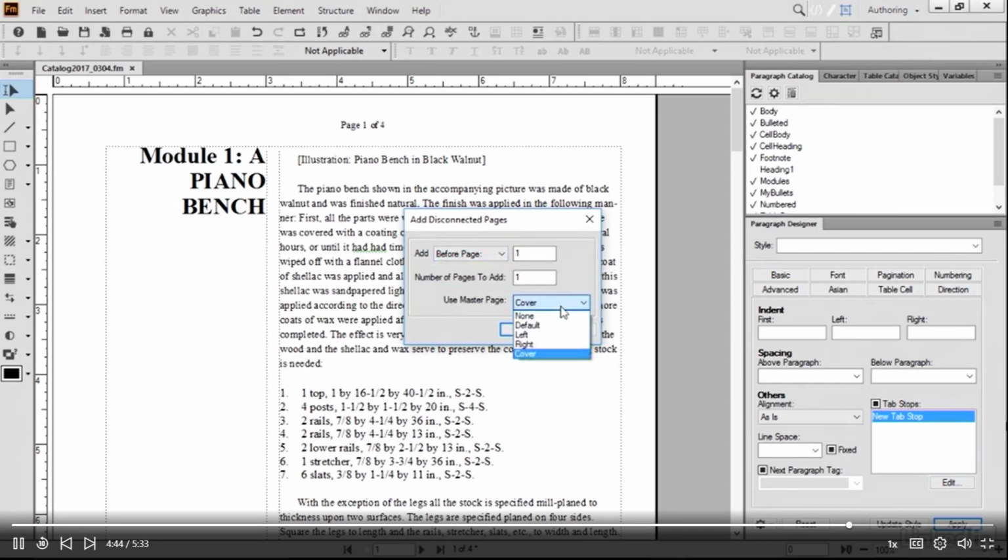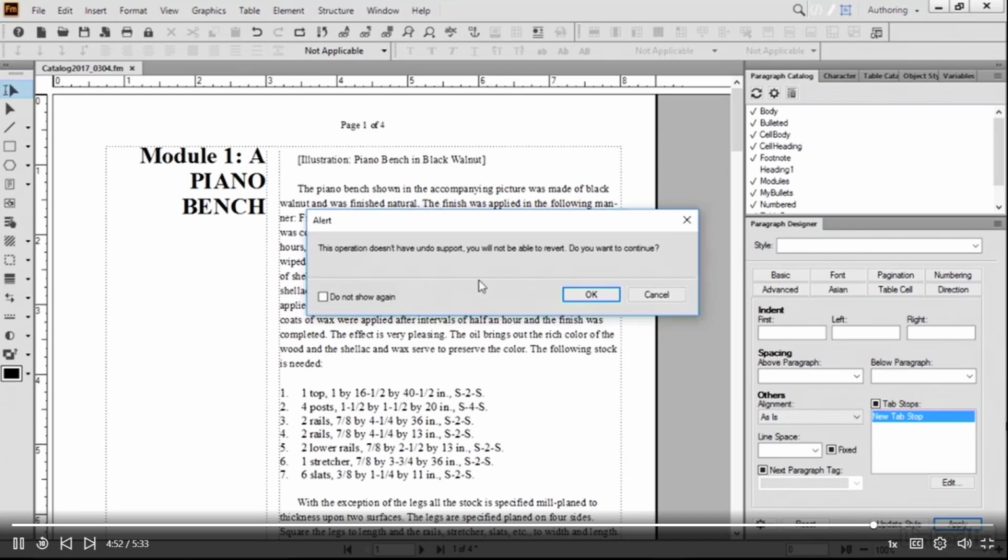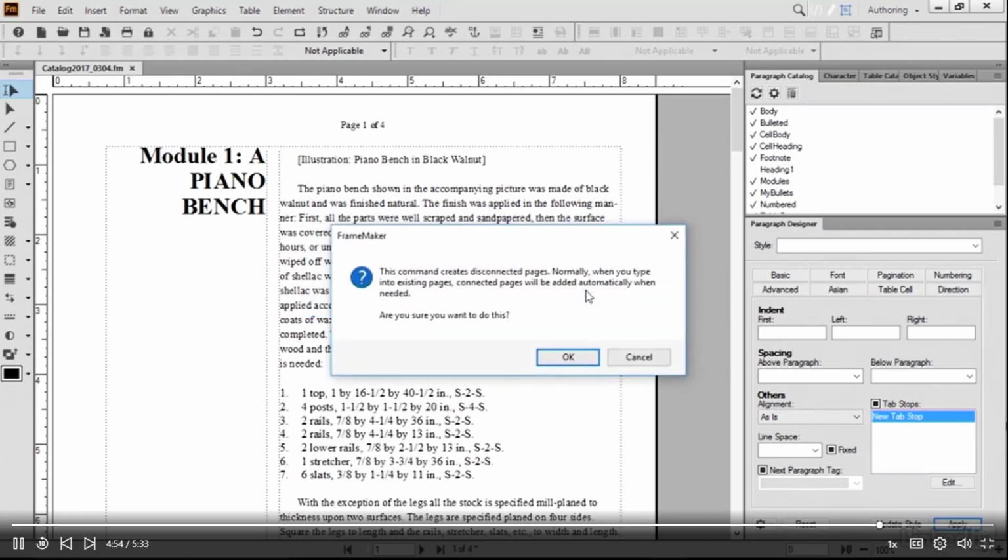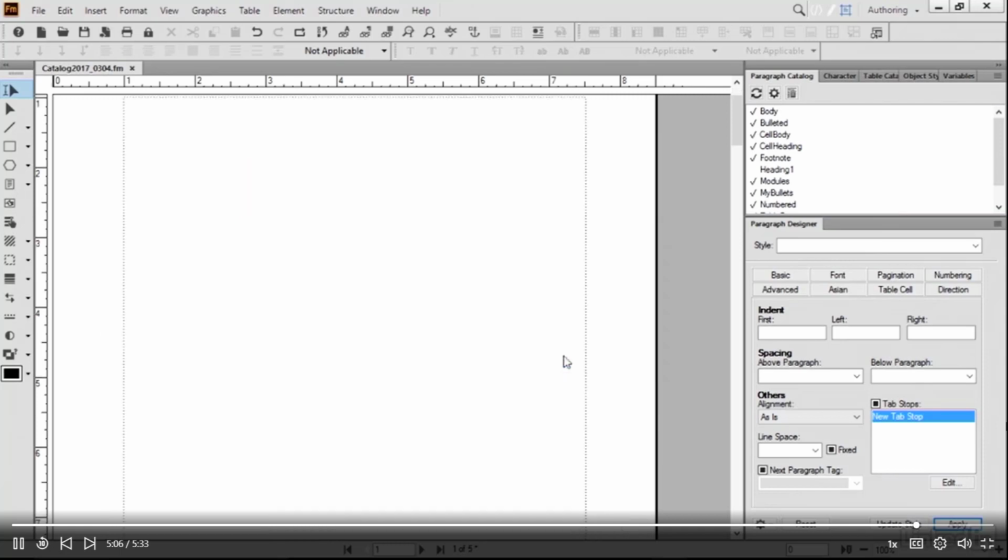And look at this, we get to use the master page of our choosing, including our new cover master, which is our custom. Click Add, and there's the warning. We can't undo it. Click OK. And another warning that doesn't recommend using connected pages. Normally, we want text to flow from one page to the next, but that's not the case for our cover page. We're OK to click OK.